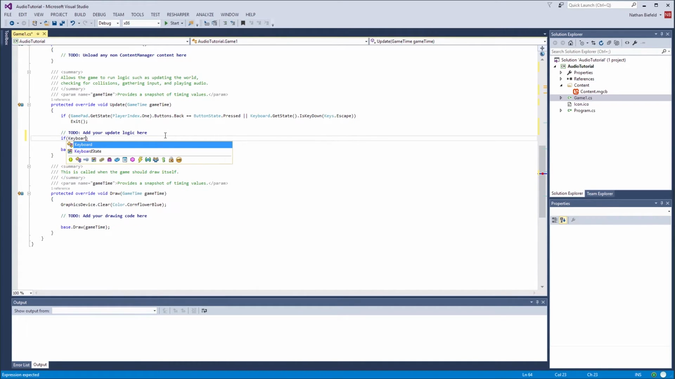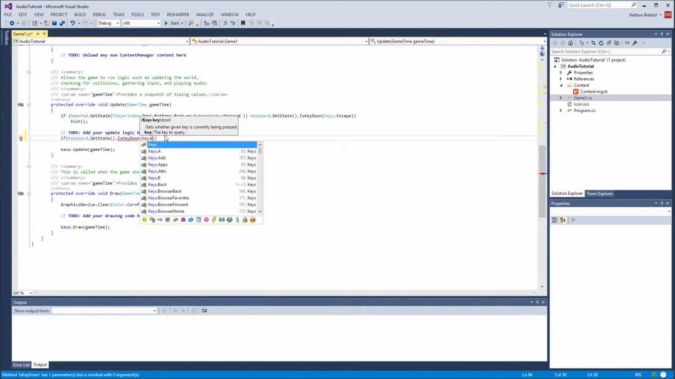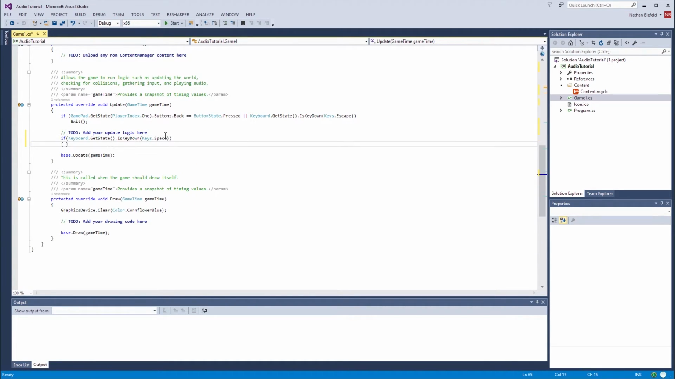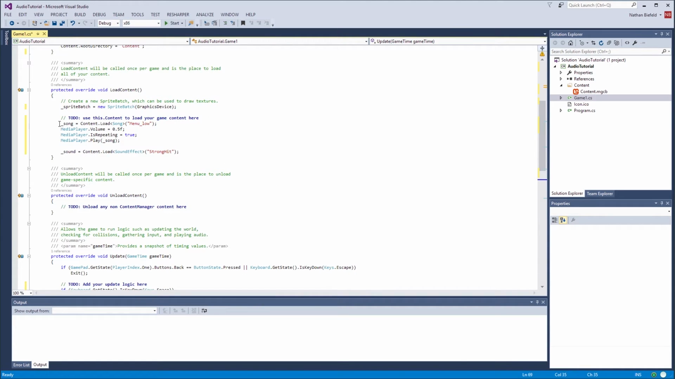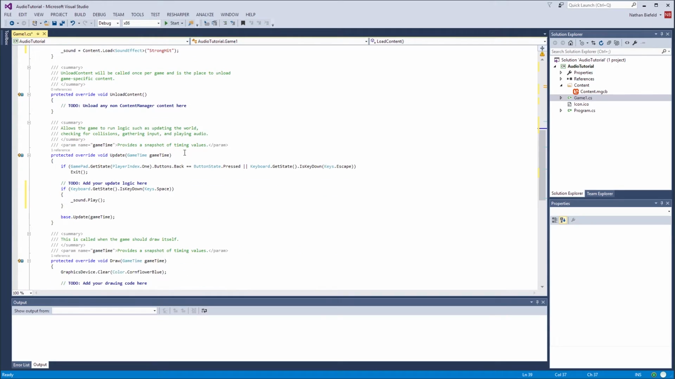So if Keyboard.GetState().IsKeyDown(Keys.Space). So if we have pressed our space bar on our keyboard, _sound.Play. You can pass in a few parameters like the volume, but I'm just going to call .Play. And that's it. Now we press F5. Now when we run it, it should load our song and start playing immediately. And whenever we hit the space bar, we should hear our sound effect.